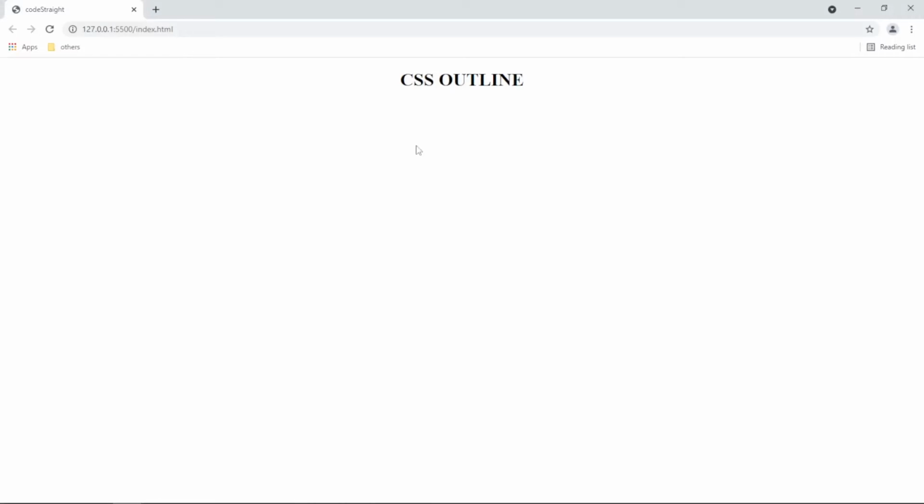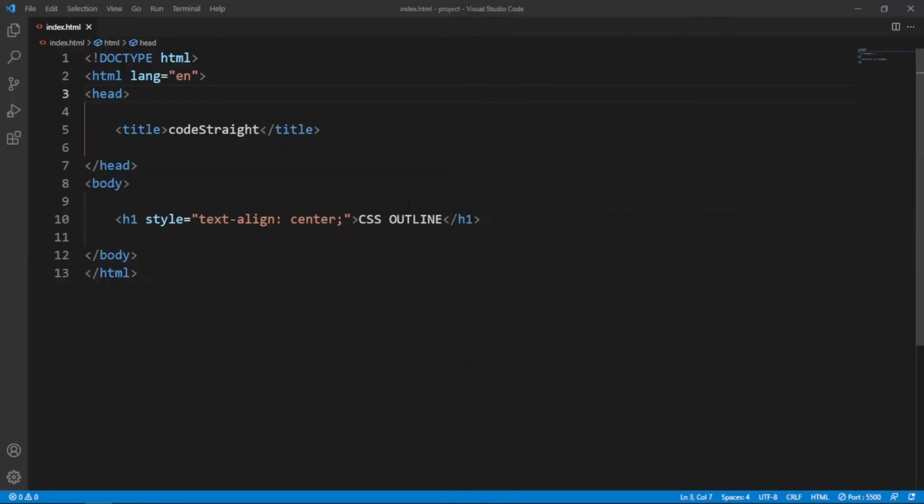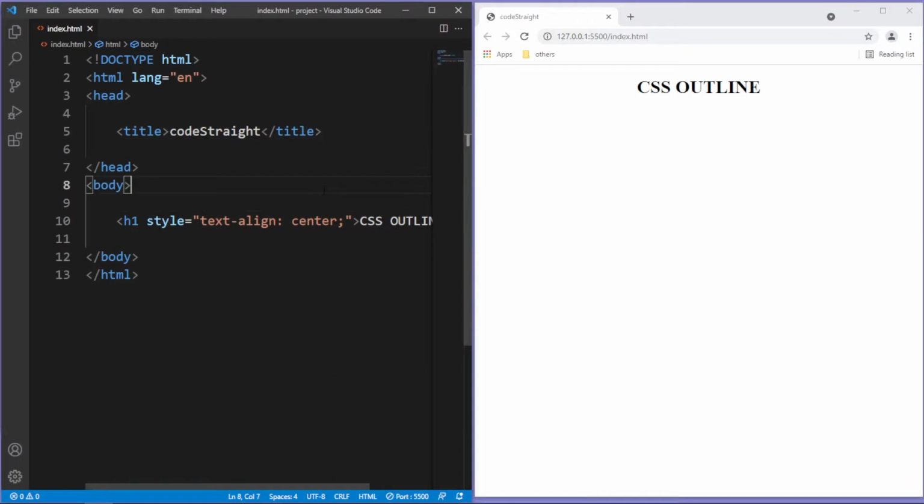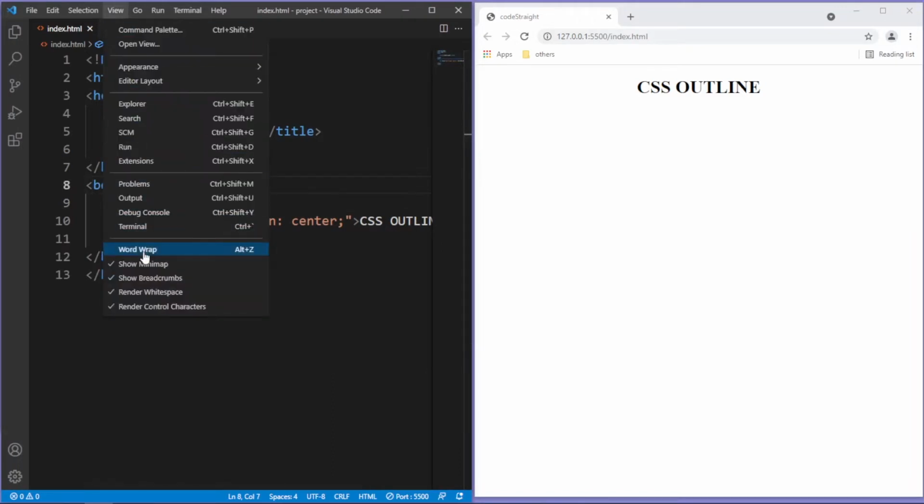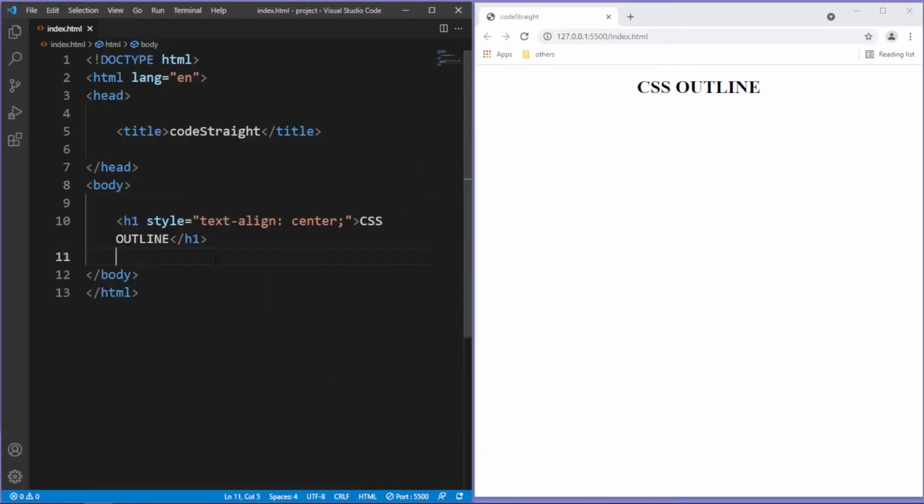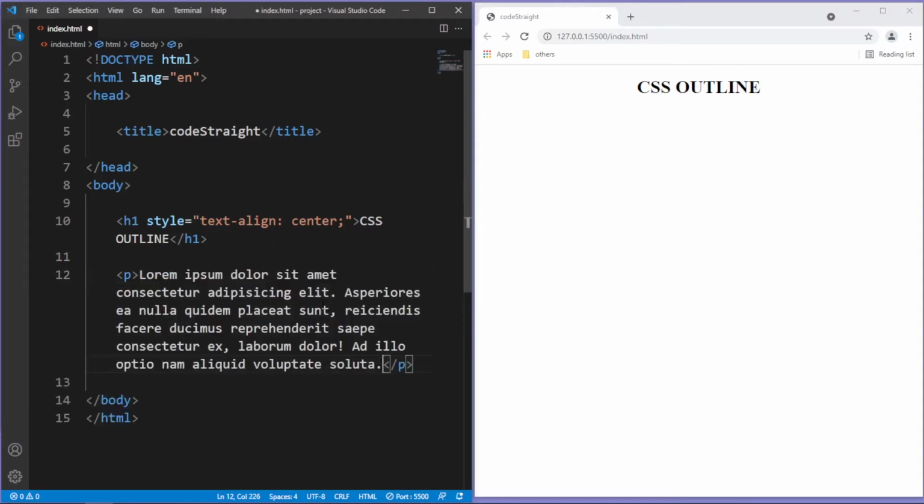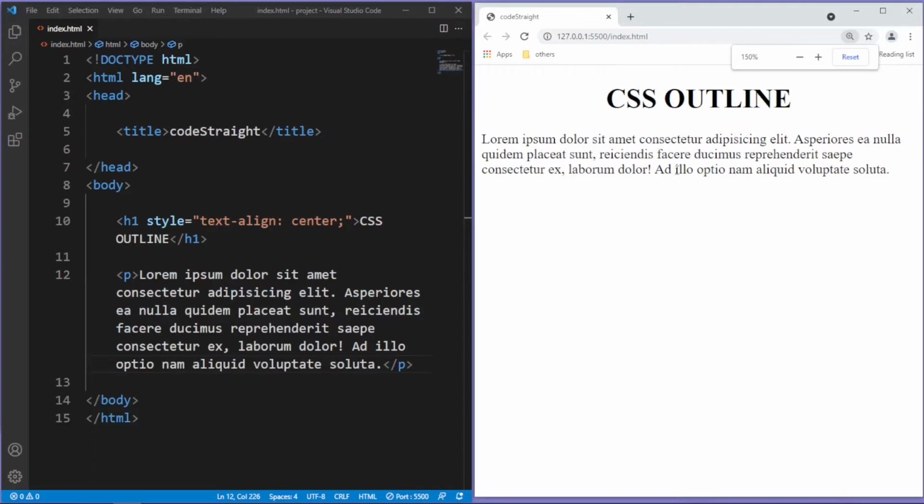Here we have index.html. Let me keep them side by side. And I'm also gonna word wrap my editor. Alright, now I'm gonna add in here a paragraph tag, and within a paragraph tag I'm gonna add some lorem text. This is what we have. Let me zoom it a bit.